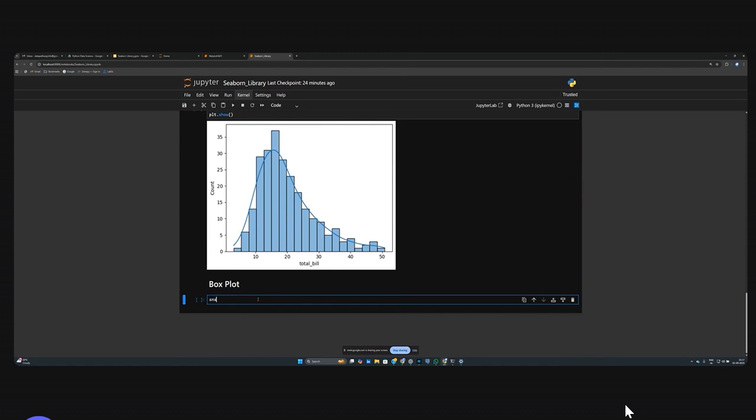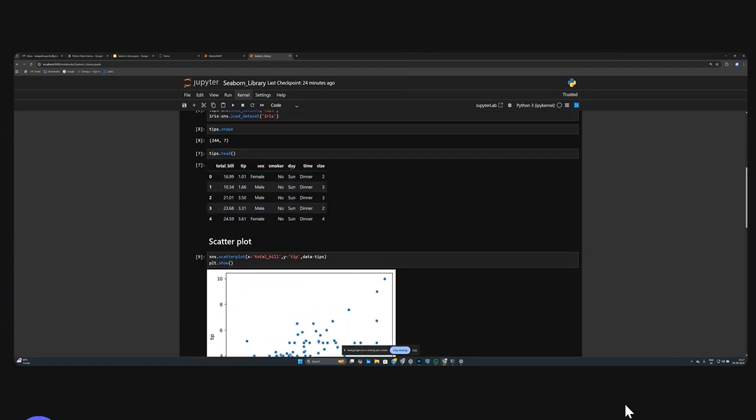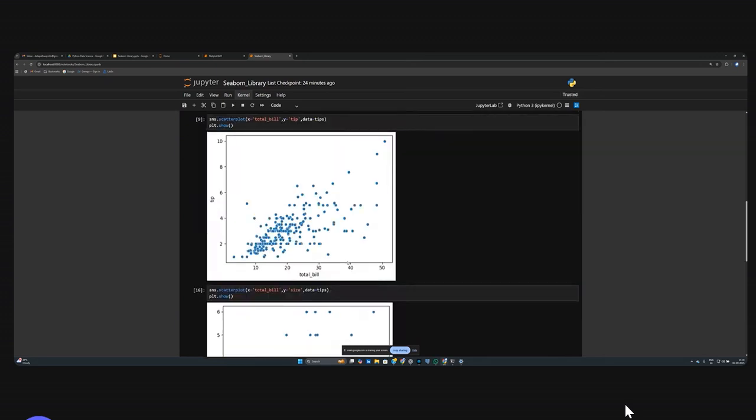Again I'll use the same data sets, sns dot, I'll press this box, so I have something called box plot. I'll use box plot. It is a function, so you will have open and close braces. Now I have to write my parameter. In box plot you have x and y. For x I'll use day.